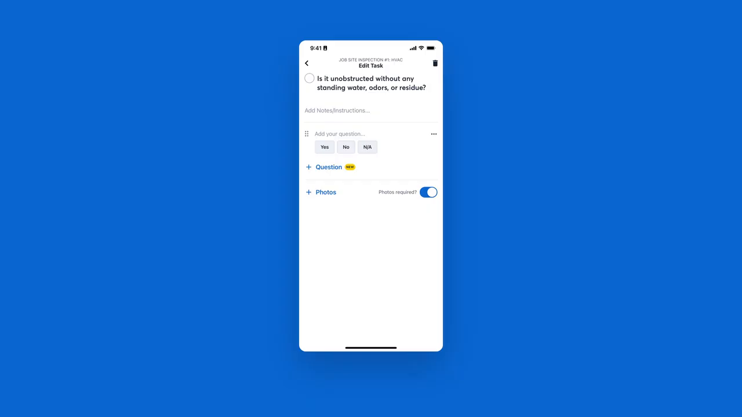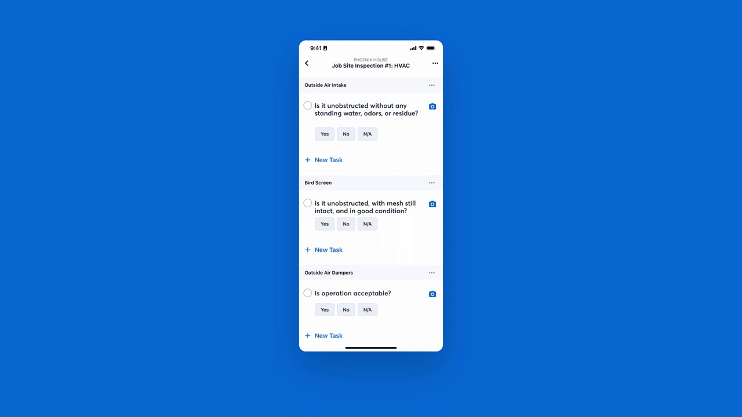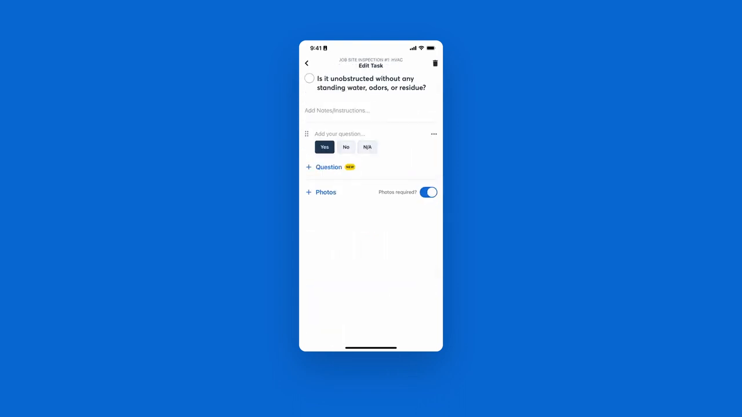So if we back out to our main app home screen of that checklist, you'll see the questions there. We can go ahead and answer that. And we know a photo is required, so we can tap the camera icon. That'll take us right to the camera screen where we can take a photo on the spot. Or if we open that task again by tapping on the title, we'll have the option to add photos that already exist in our project.